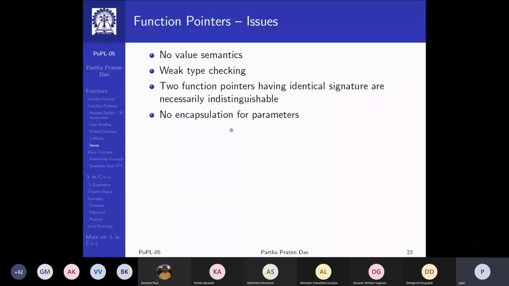Second is I cannot encapsulate the parameters. I mean, if I have a set of parameters that I want to call this function pointer with, then I have to accumulate the parameters and make the call at the same time. I cannot have a memory in terms of having the parameters. Right? So maybe this is sounding a little Greek. As we go ahead, we'll know.